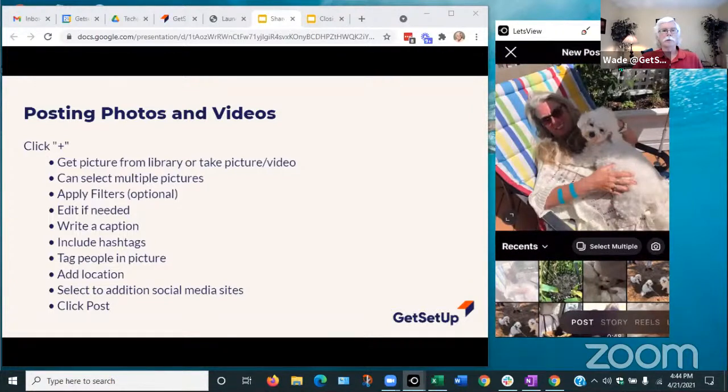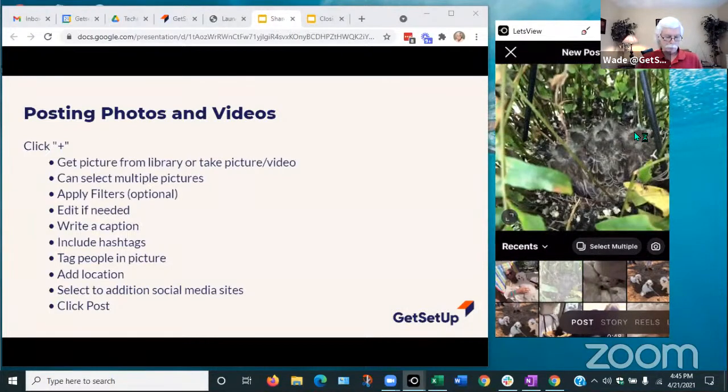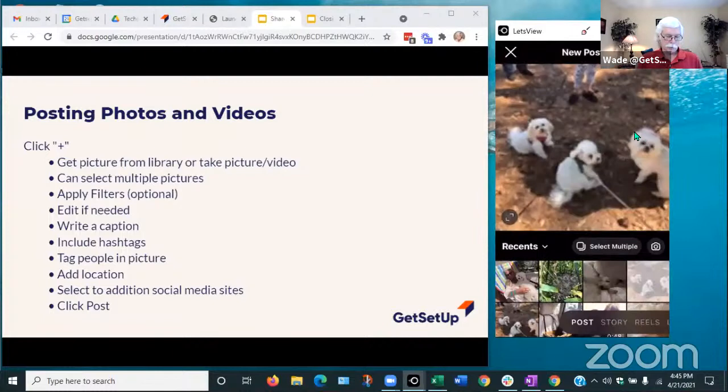And it takes me here to where I can do a new post. And the first thing I pick is a picture because Instagram is about pictures. So it has your pictures down here from your phone. And you can kind of click through them and it shows you an enlarged version of it at the top. So you can see what you want to post.